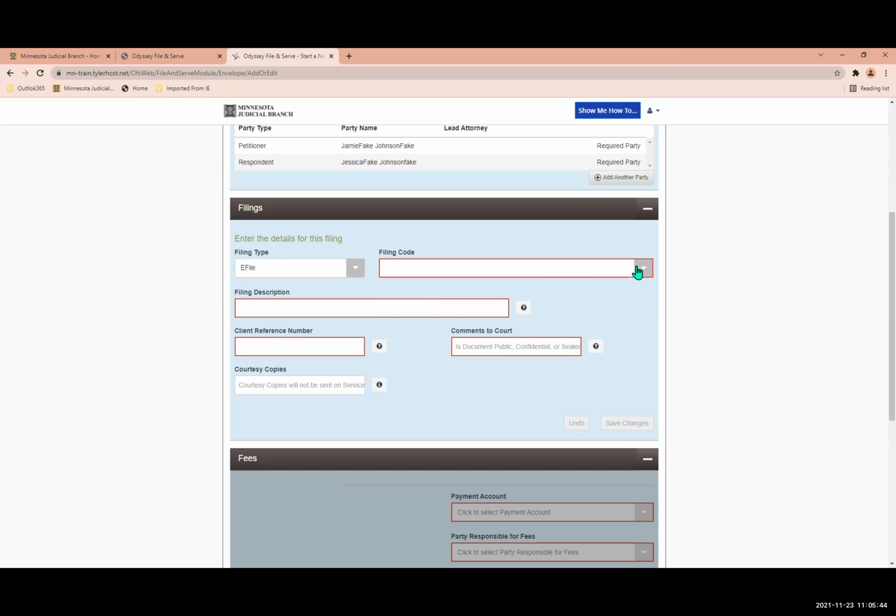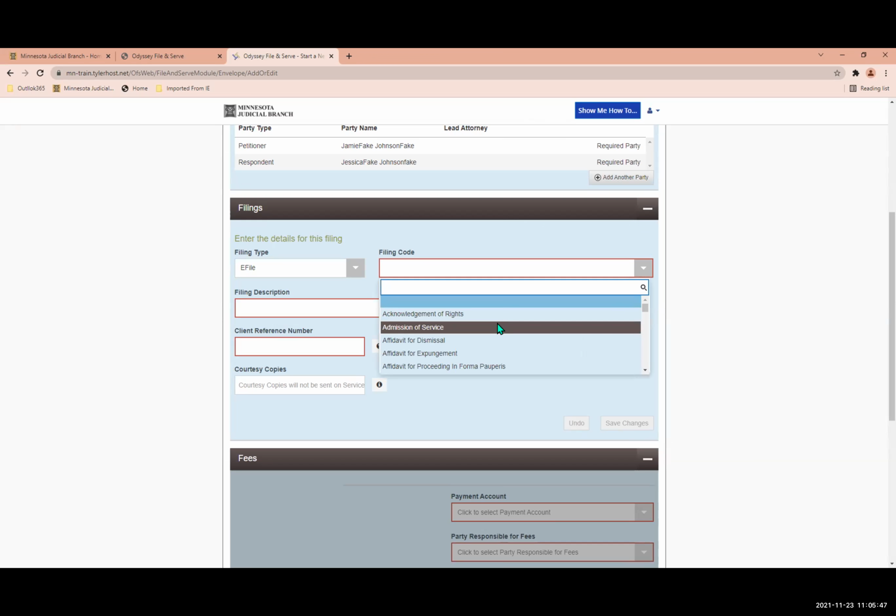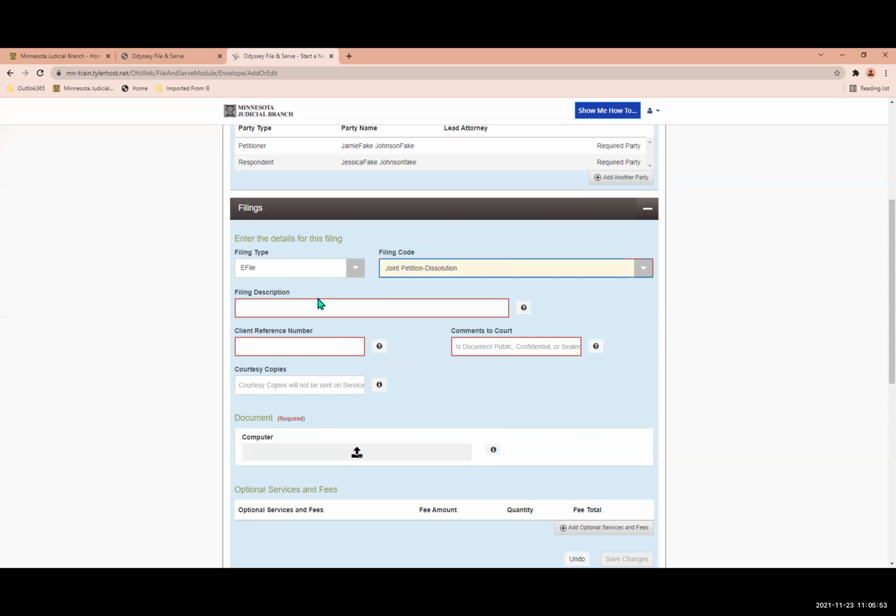So over here on the right, you can go ahead and just choose. I'm going to start typing in joint dissolution. Filing description: this can be supplemental information that may show up on the Register of Actions. Don't duplicate the filing code. Make sure that your filing description doesn't have any public information like someone's name, party names, or anything like that, because it will show up in the filing if it's public information. If the description doesn't add any value, then you can just put a period in there.